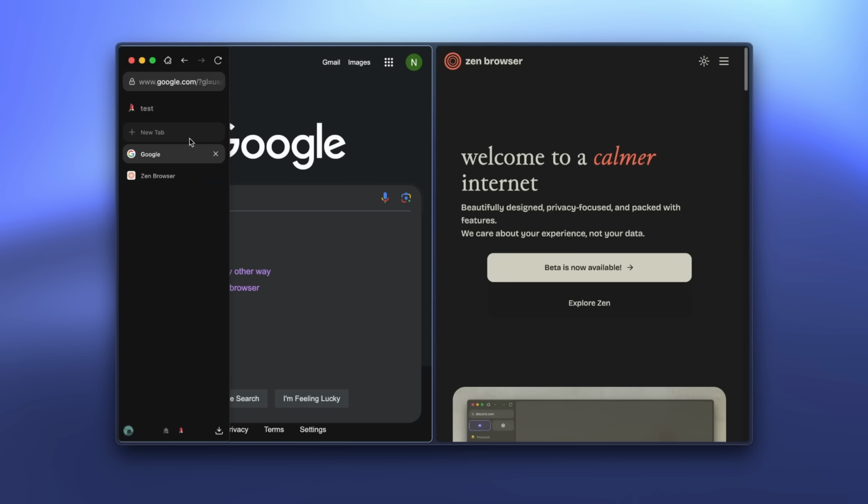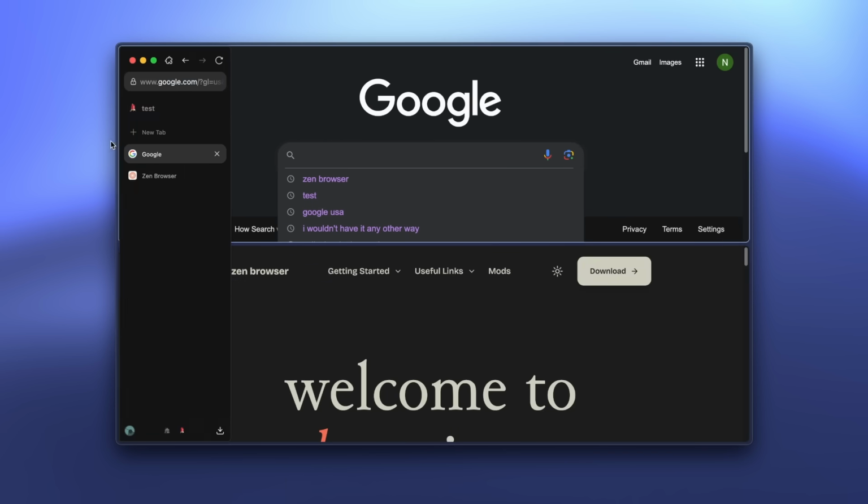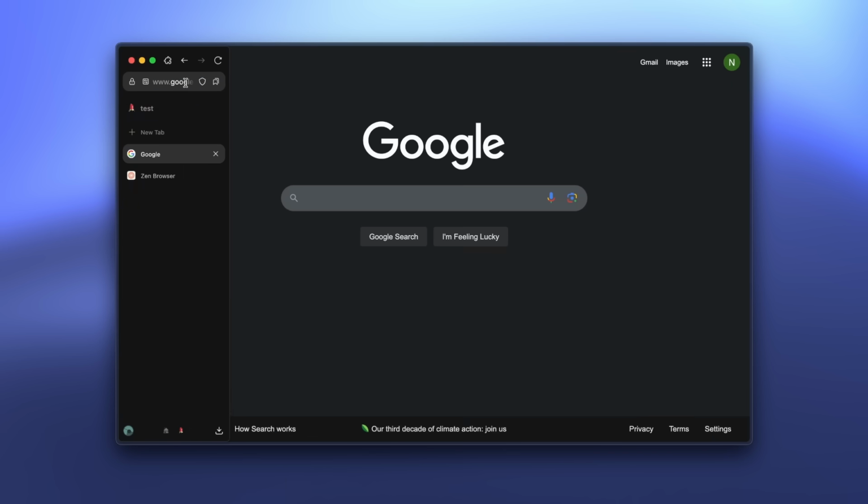For example, you can go with the vertical mode, which is this one. You can go with horizontal, which is the same as Arc offers. And you can also click here to split every single tab into its own tab. And here's where it also gets very, very interesting.